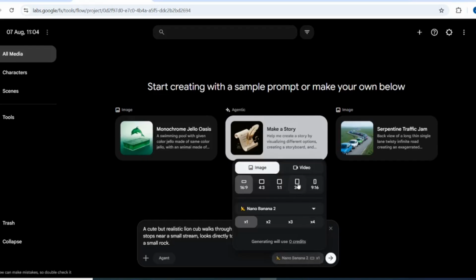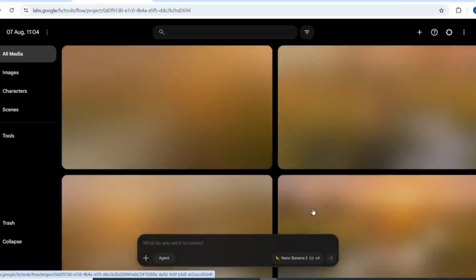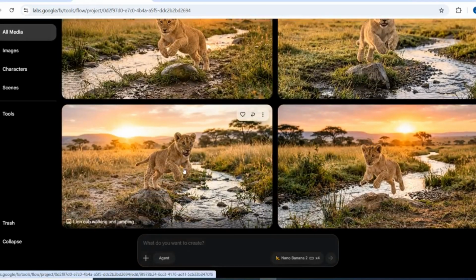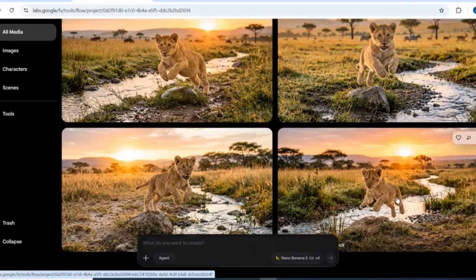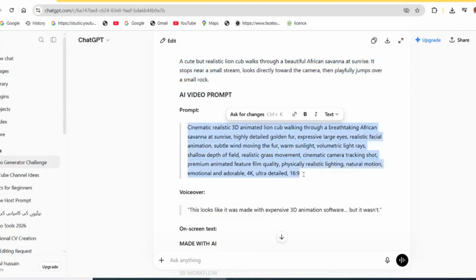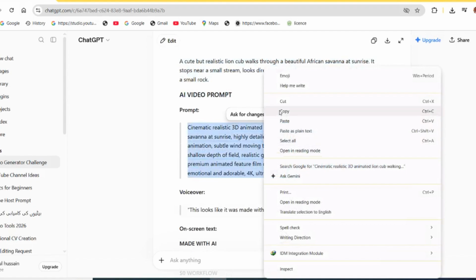But there's another important thing we need to think about: consistency. Before we start animating, we want several reference images of the same lion cub. We can create different views and poses while keeping the same face, fur pattern, colors, and body proportions. This gives our video generator more information and helps keep the lion looking like the same character from shot to shot.